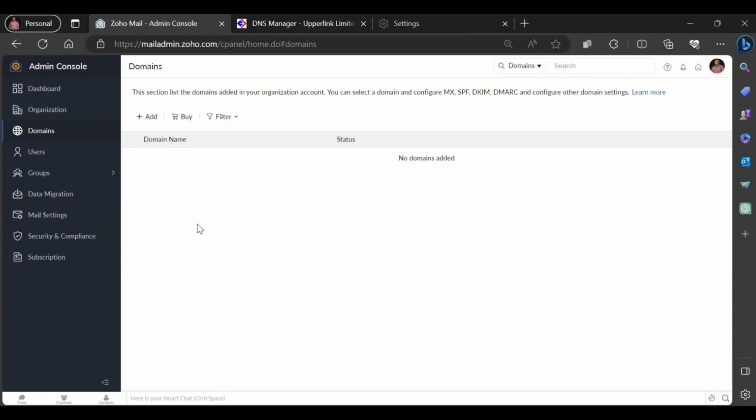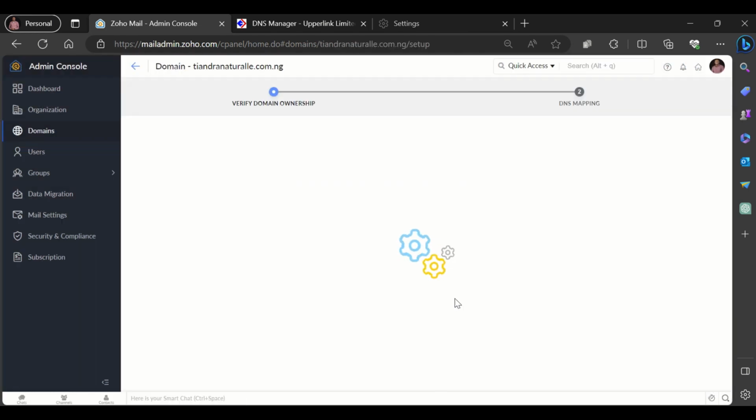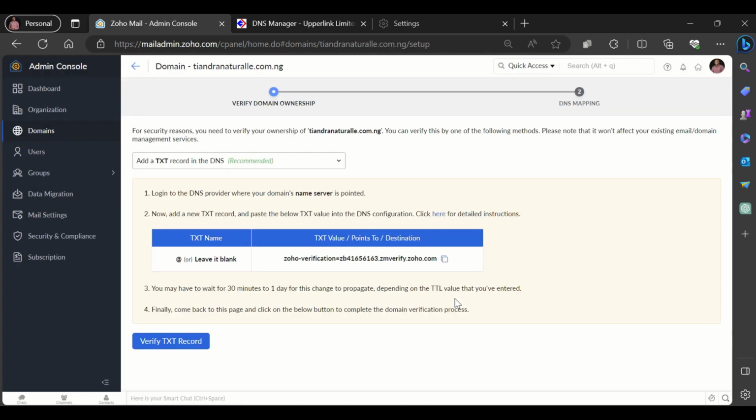So, to add a domain, you click on the option that says Add, and here you type in your domain name and you click Add. So, that has been added. So, it is time to verify your domain and set up your records. So, first of all, it says we should verify the domain.